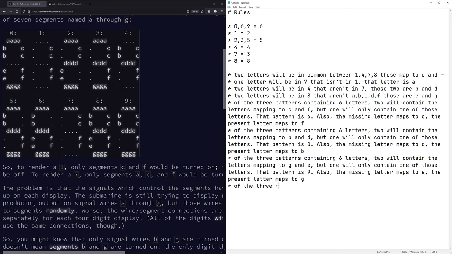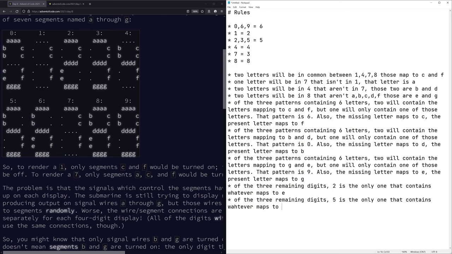Of the 3 remaining digits, 2 is the one that contains E. Whatever maps to E, 2 is the only one with an E. Therefore, 5 is the only one with a B. Of the 3 remaining digits, 5 is the only one that contains whatever maps to B. And to get 3, let's see, BF, CE, CF. So we can use B to find 5. We can use E to find 2.